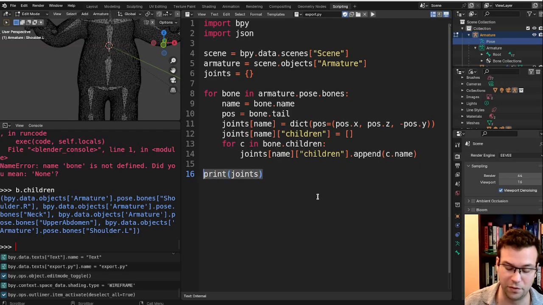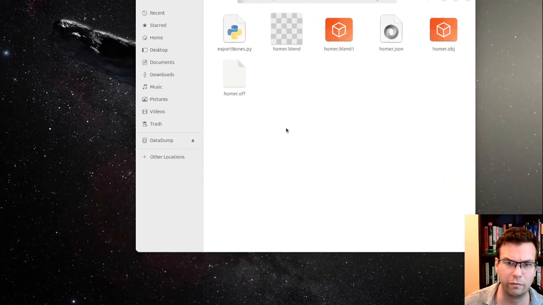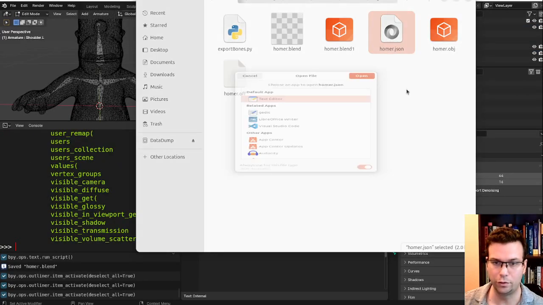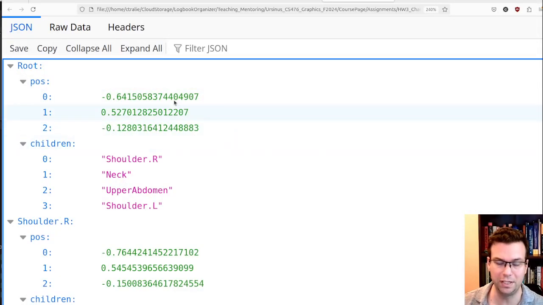So instead of printing I say json.dump, the object I want to save, and then I need to open a file pointer. I'll call this homer.json. So I open a file pointer for writing. I run this. Didn't have any errors, that's good. If I go into my folder here, I see now there's a JSON file. If I right click on this and open it with some browser, like Firefox, it'll bring up a really nice interactive tree viewer of all the JSON data.